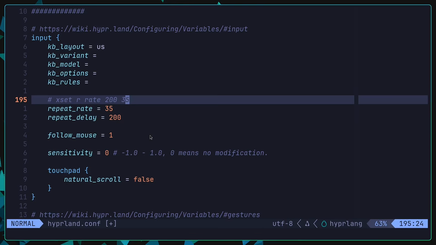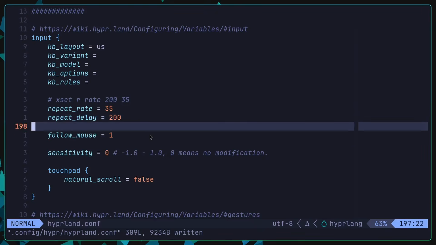This is going to be really convenient. In fact, we could just save the file. It's already going to be updated. Yeah, it's a lot faster. Perfect.